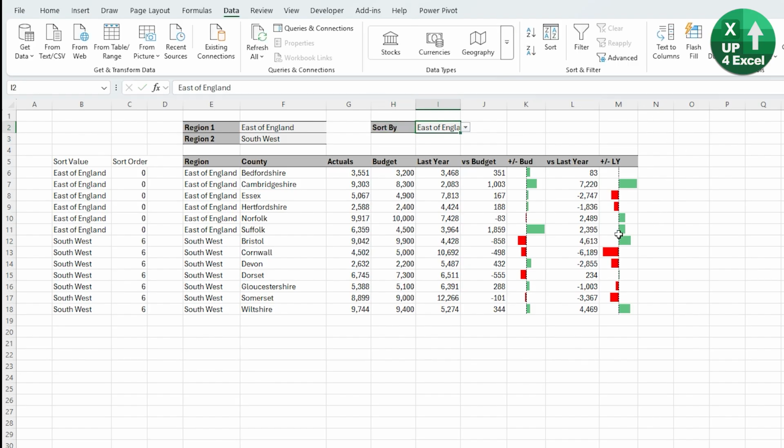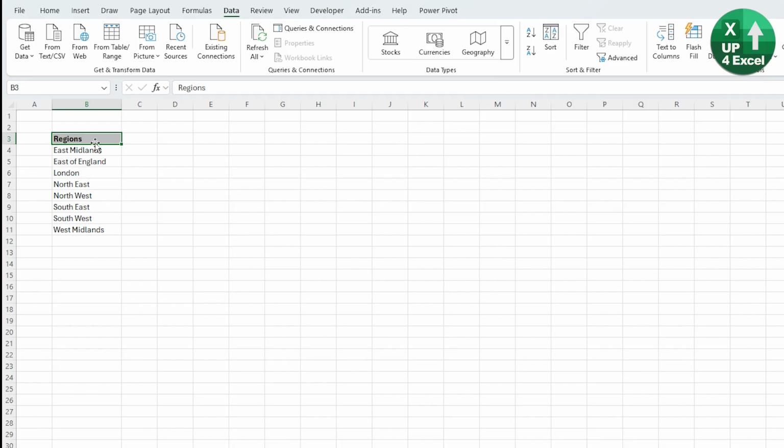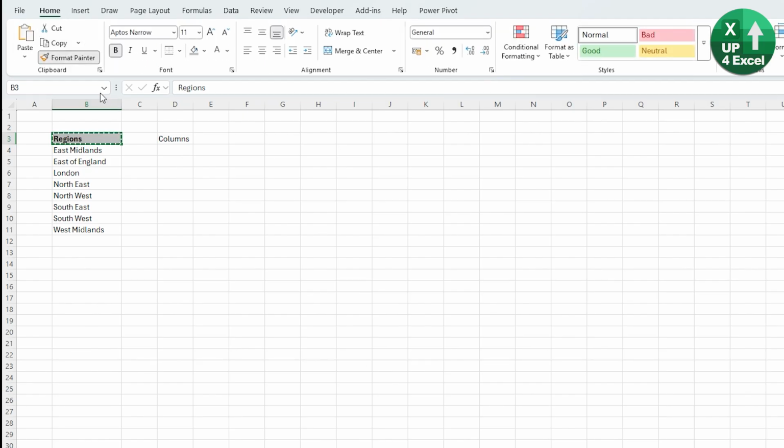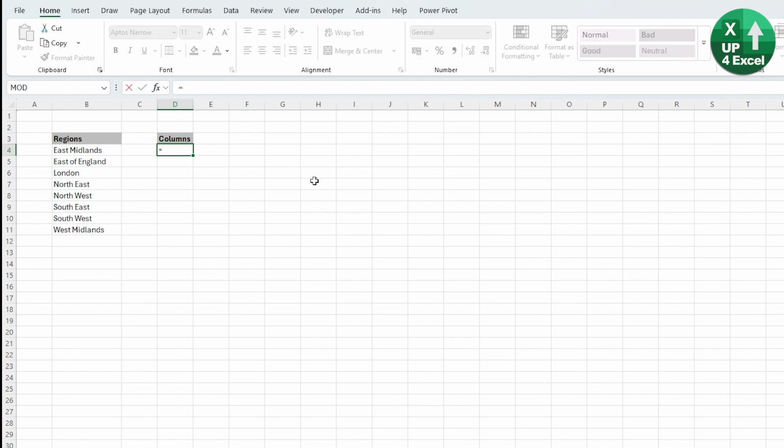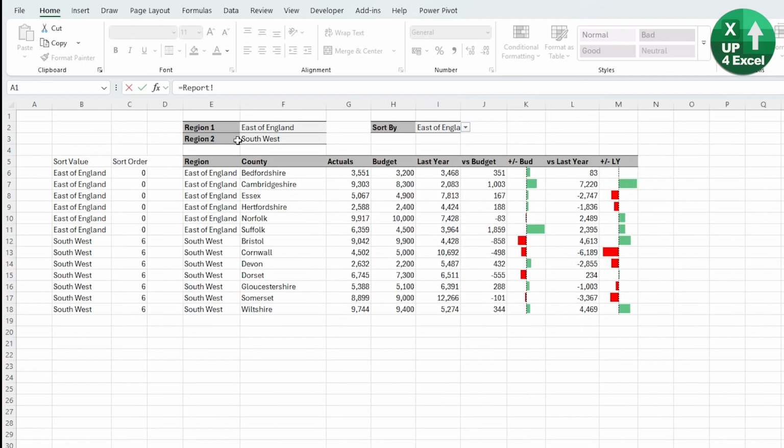At the moment, it's linked to a data validation list on the lookup page of regions. So we just want one of columns. So let's create one called columns. I'm going to use the format painter to just paint that format there. And this time I'm just going to take my columns from my report. I could take it from my original source data, given they're the same, but this time I'm just going to take it from the report.